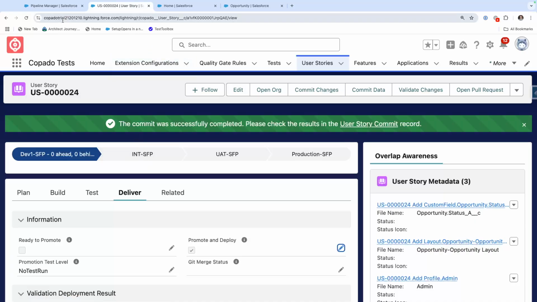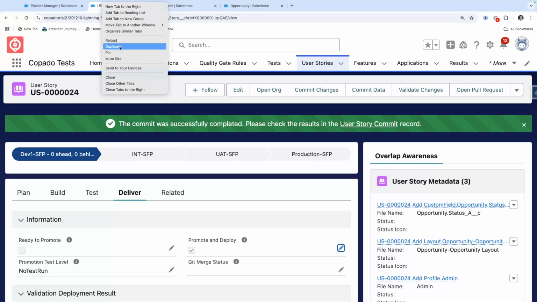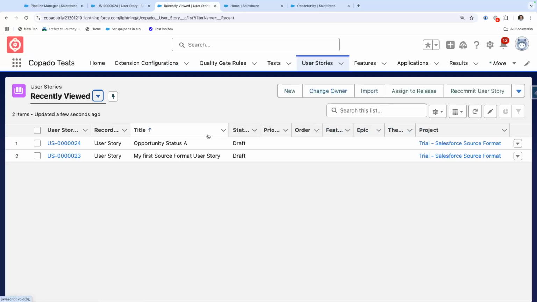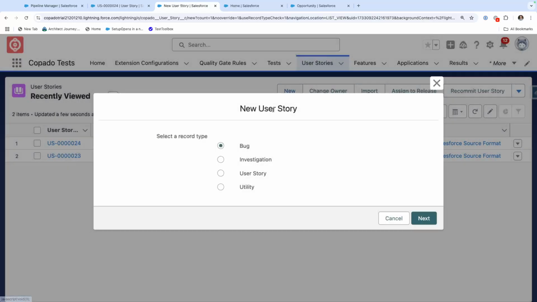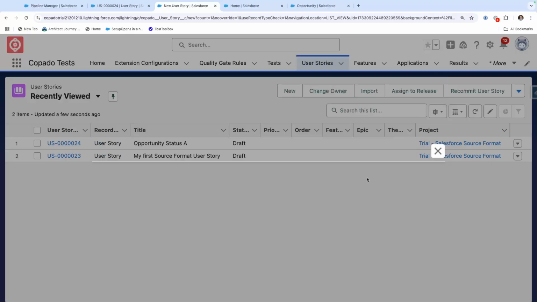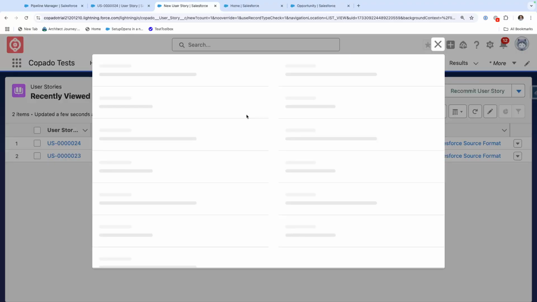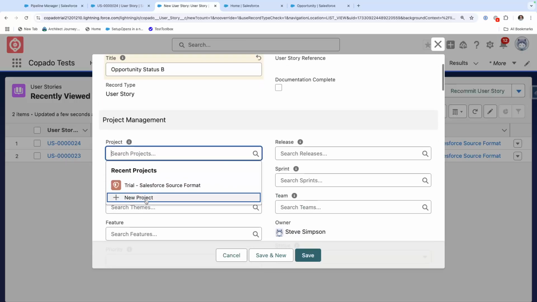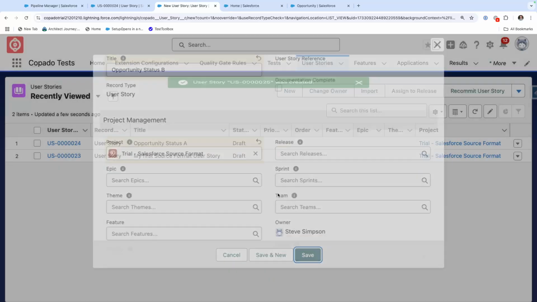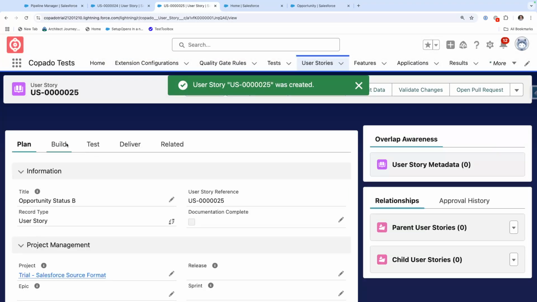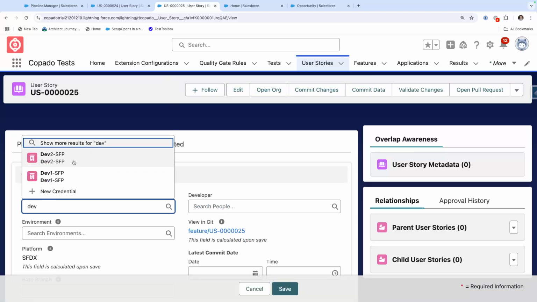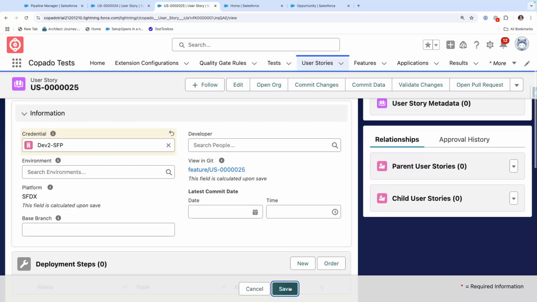While we wait for this, I'm going to create the second user story. So this is Developer 2. I'm going to go to User Stories, and we're going to go New, User Story. And we're going to go Opportunity, Status B. We're going to add it to the same project, and save. So this is a second developer in a second environment. I'm going to go to build, and I'm going to pick a different credential. This is going to be dev 2. So I'm going to hit save.